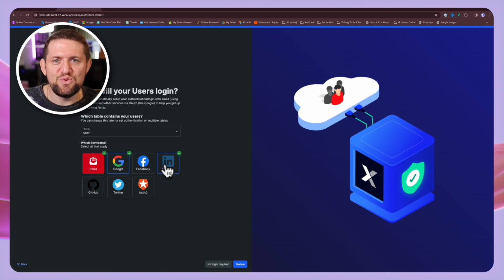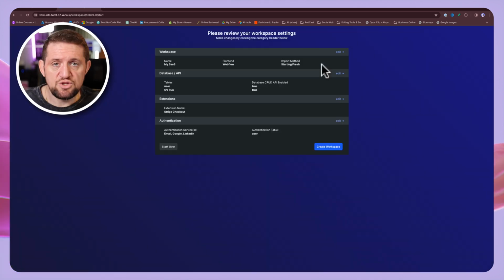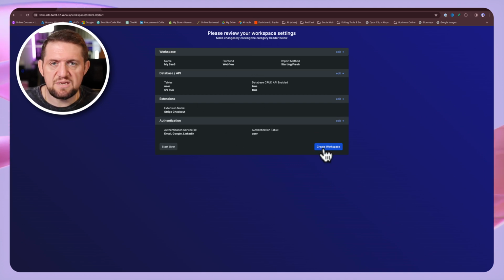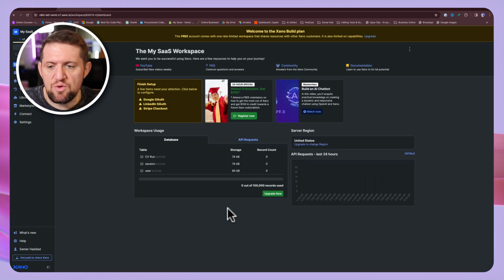So people usually expect LinkedIn to be there. So this is simply what we've selected in options, and we can just hit create workspace. Okay, so now the workspace is created and is ready.